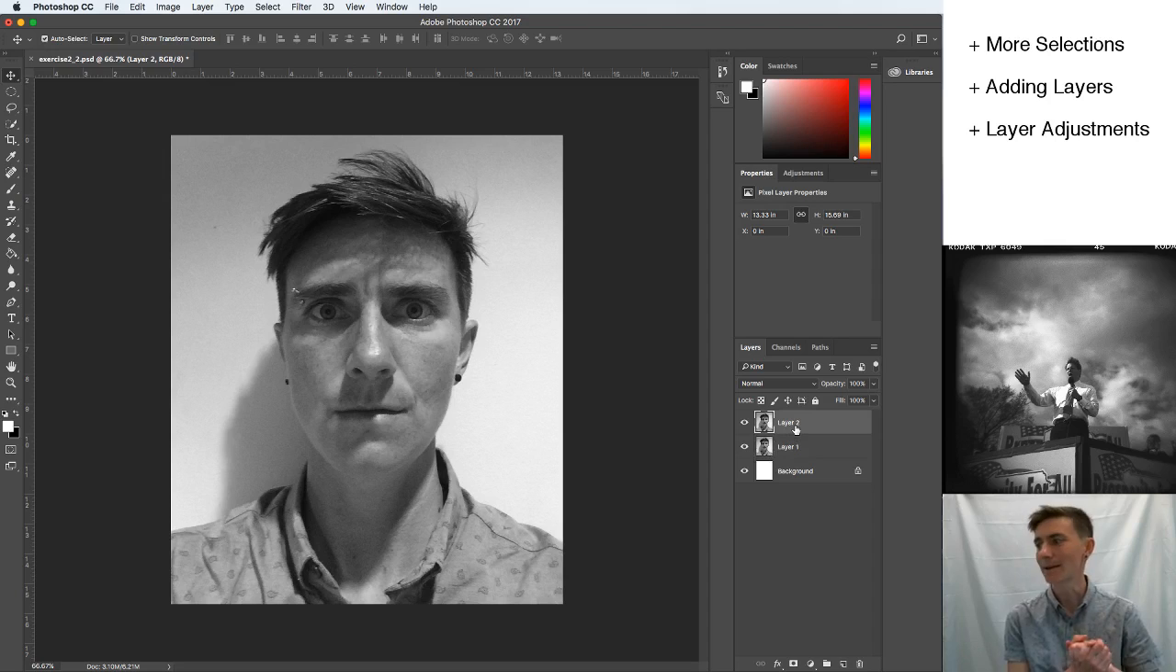Anyway, all right, so now I have 2 duplicate layers and then a 3rd white background layer. And you're still not really seeing any change when I'm hiding layer 2, again, because layer 2 is exactly the same thing as layer 1.